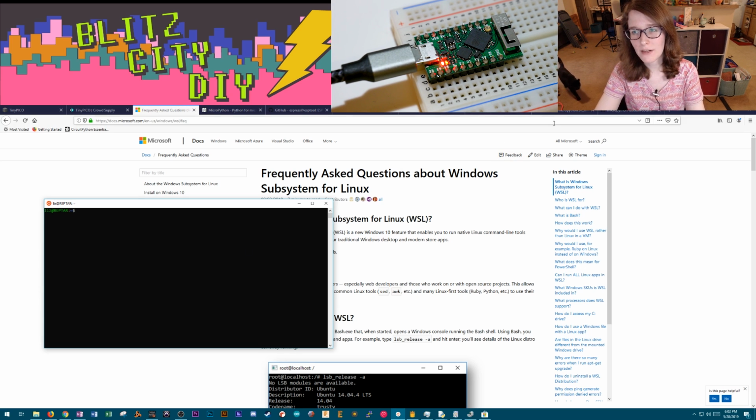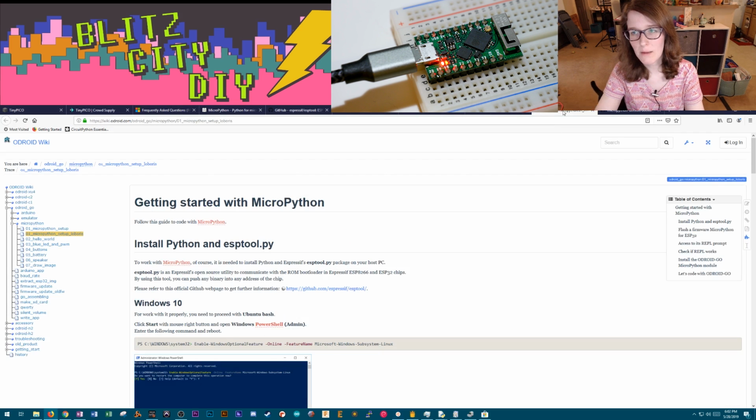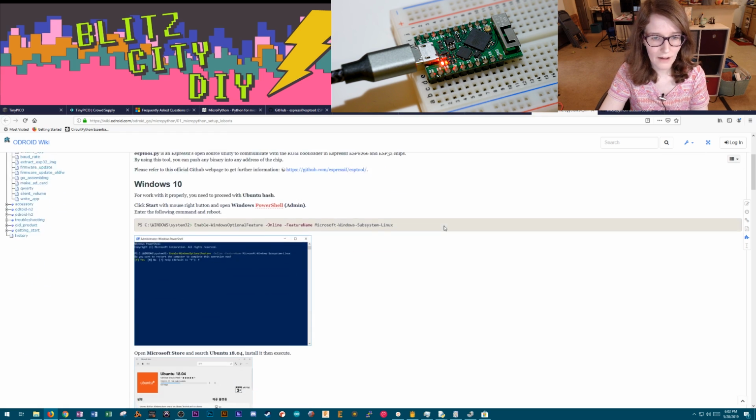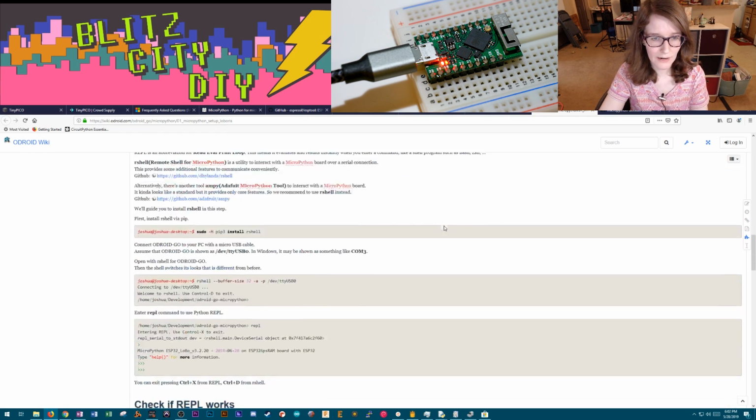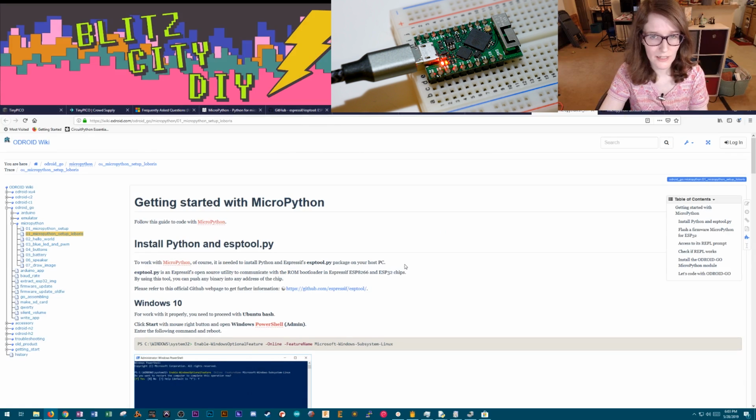So I actually found this great step-by-step guide online, meant for the Odroid, for getting MicroPython to run on Odroid. They have everything laid out there. I'm going to link this down in the description because it's a lot easier to reference your terminal entries in text rather than me talking them to you.